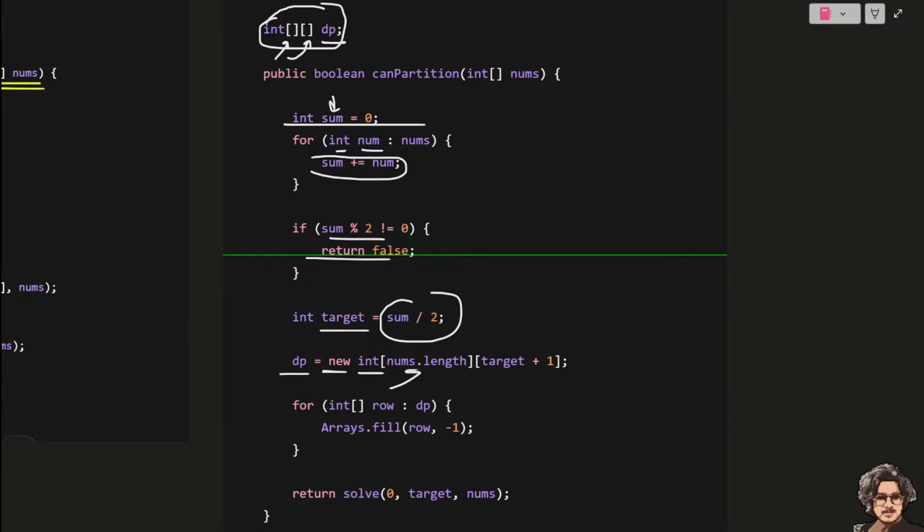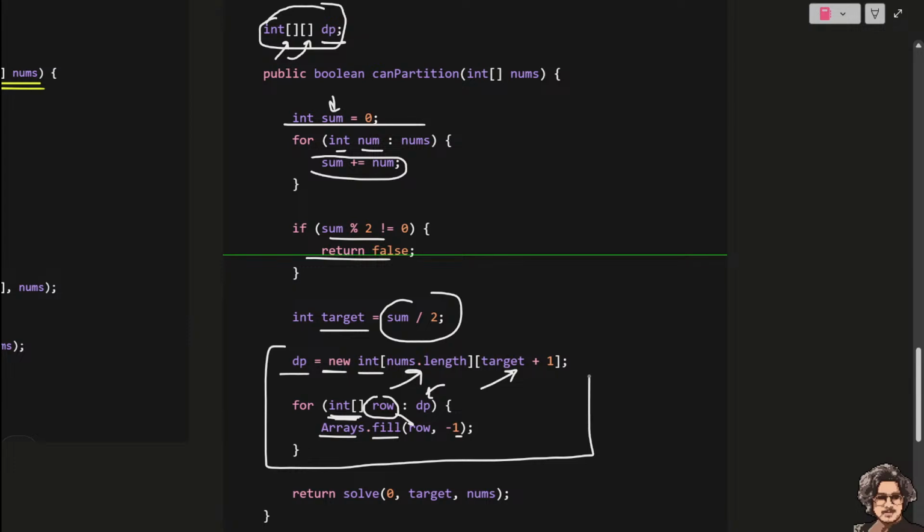So first of all we find the nums.length and target plus 1 value we have to include in this. Okay, and this 2D dp is created and we have to fill this one. So integer for each row in dp, Arrays.fill all these rows with -1. So we are initializing all the elements with -1 in the 2D dp.